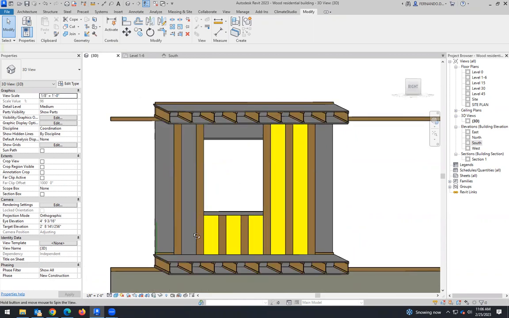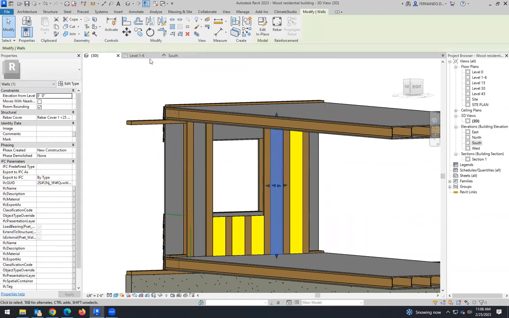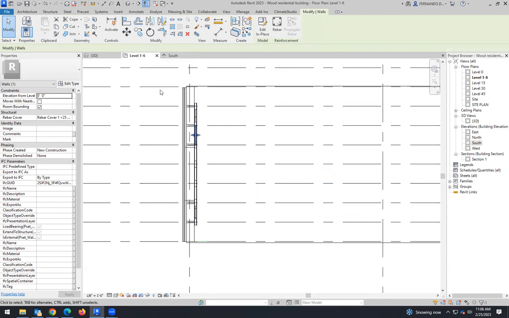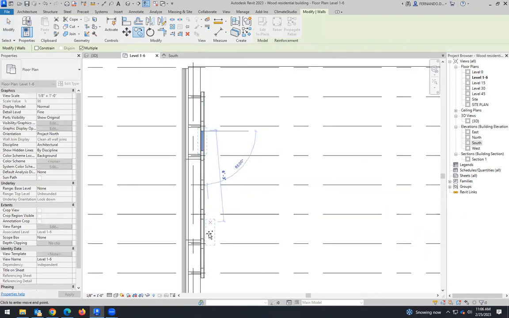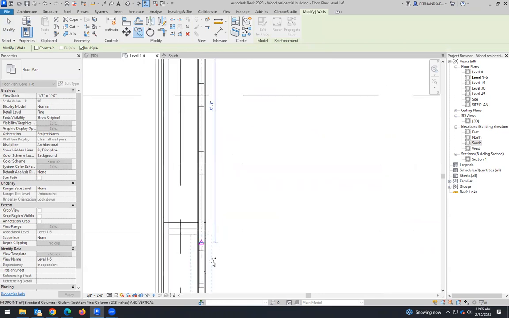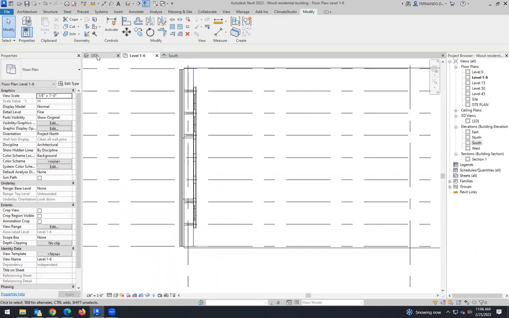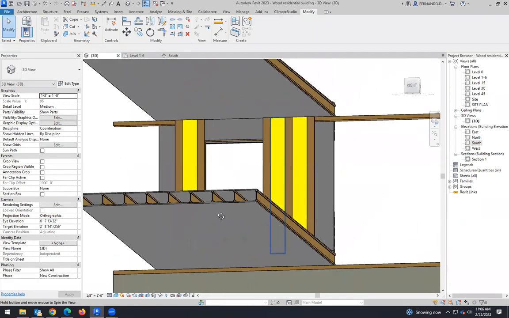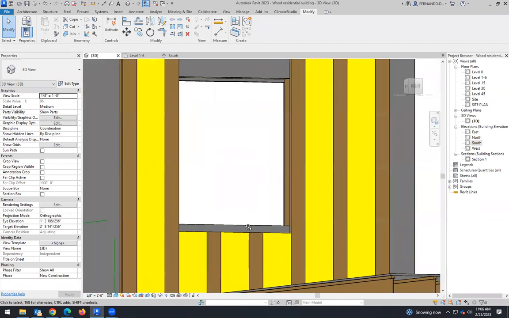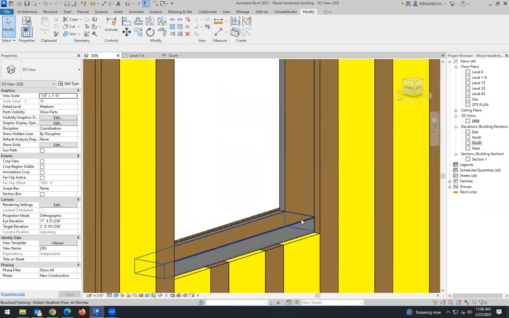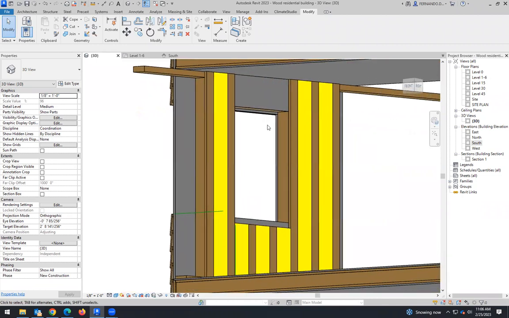And now I don't have any thermal insulation here. So I think I have to copy this thermal insulation. And I can copy this one between these two vertical elements. And well, as you can see, we have to do something here.